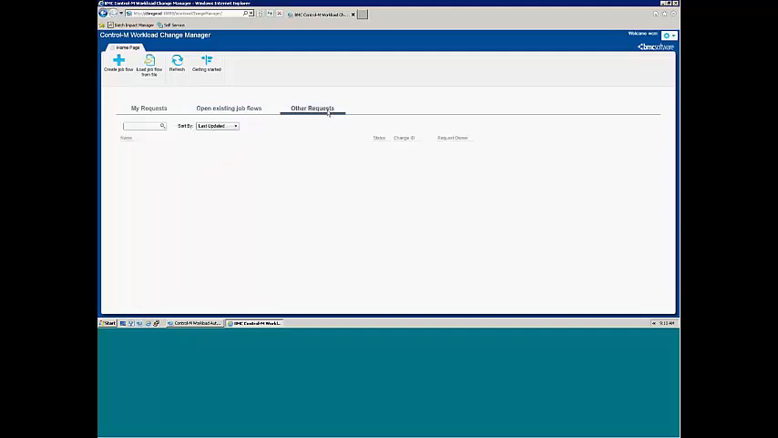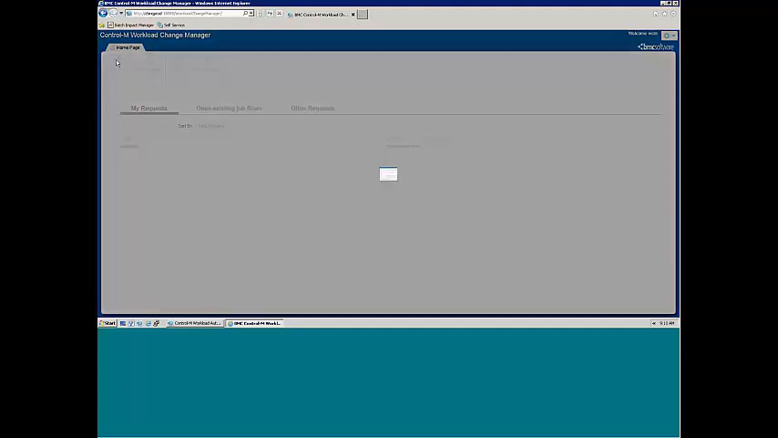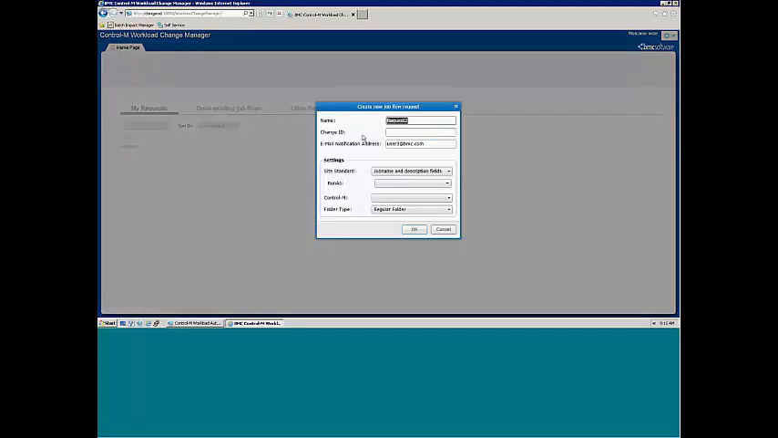In this section, we can see all the requests submitted by all the end users and the status of those requests. So now let's start by creating a new request. We are going to start by defining the name of the request. We have this change ID field that can be used to enter an internal ticket number, so then you can integrate the request with your ticketing system.